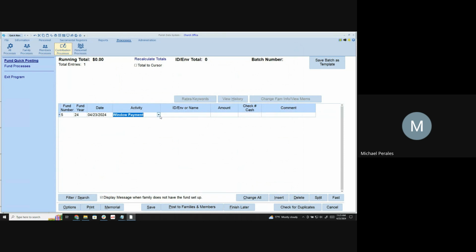Tab over. And notice that the window payment is the default activity. That default activity of payment is always going to display for us as we're doing one line item at a time, unless we change it to something else. So let's keep that at window payment. All right, so let's go ahead and post. How about that non-parishioner? Let's go ahead and put them in.